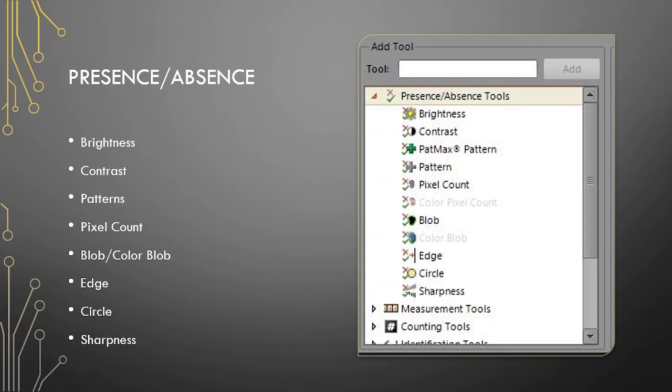Blobs kind of do similar to the pixels, but they're not a pixel count. They just kind of look for the blob and the presence of it. Edges, we talked about edges before. Circles, same thing. We kind of talked a little bit about circle finds earlier as well. And sharpness also goes kind of hand in hand with the brightness and contrast as well, even though, again, vastly different.